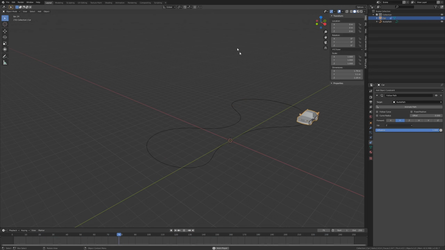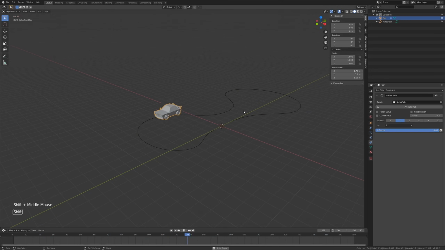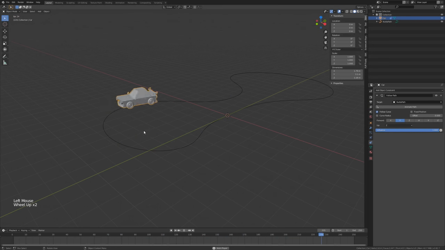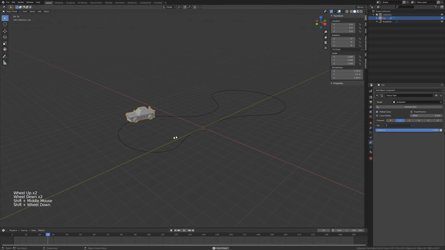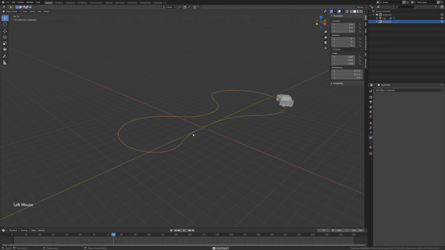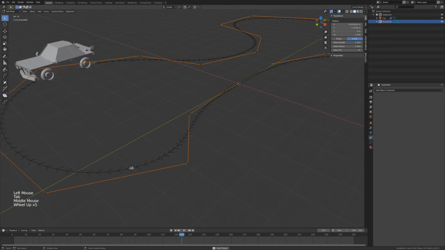As fun as that is, that's not very efficient. That's not how we're going to do it. There's a little option here called follow curve. And now that it'll follow, it'll point it in the direction of the curve. So if you were looking at that curve, you can see all those little arrows.